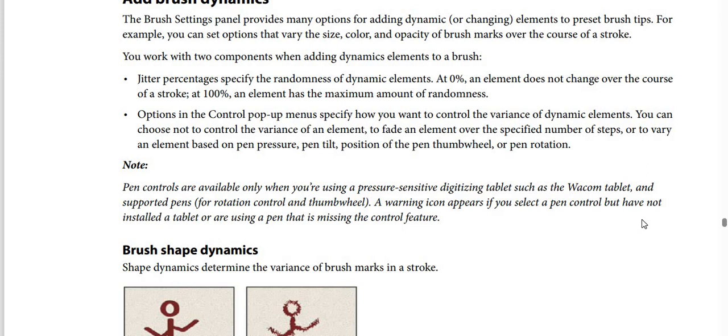And second option, options in the control pop-up menus, specify how you want to control the variance of dynamic elements. You can choose not to control the variance of an element, to fade an element over a specified number of steps, or to vary an element based on pen pressure, pen tilt, and the position of the pen thumb wheel or pen rotation.